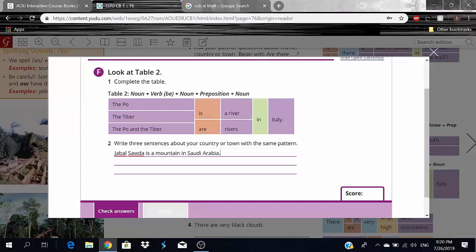Okay, and second, now we're going to be talking about a desert. So we have Al-Ruba Al-Khali. Okay, so here we have it. Let me see if I can write it down. Al-Ruba Al-Khali.